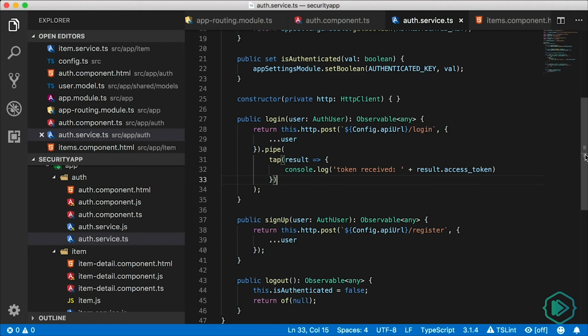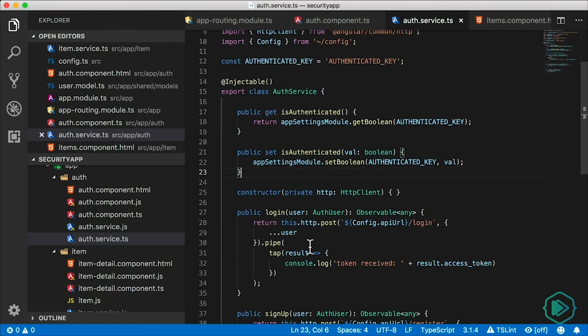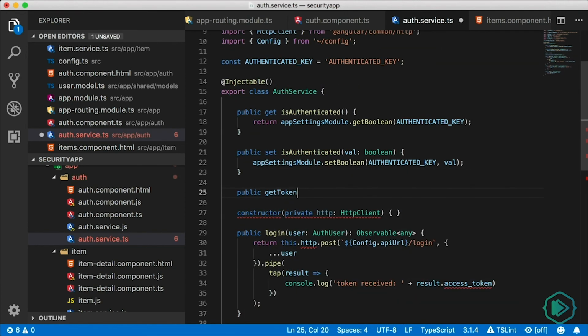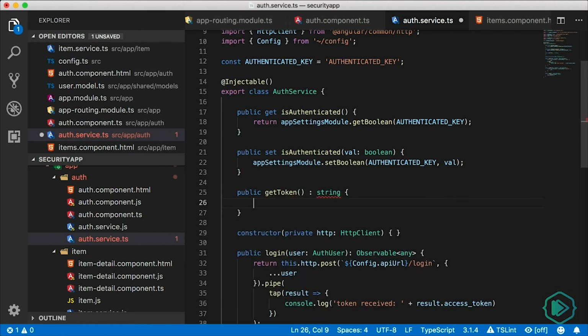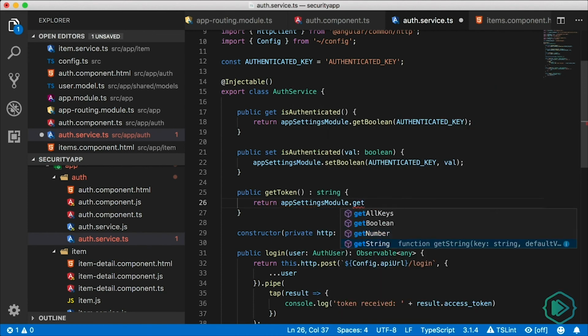Now, a typical way to do local storage in a NativeScript application is by using the app settings module. Here in the Auth service, we're already using the app settings module to store our isAuthenticated flag. Let's create another pair of getters and setters for our token. So I'm going to create a function called getToken. This is a public function and it's going to return a string. And we're going to use the application settings module and we're going to use its getString method.